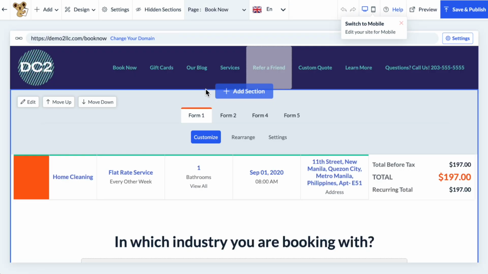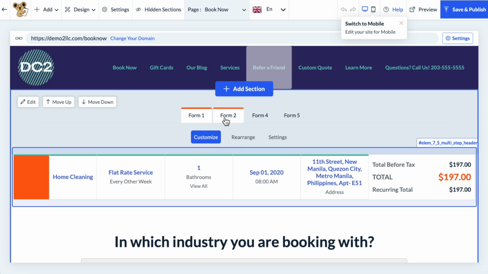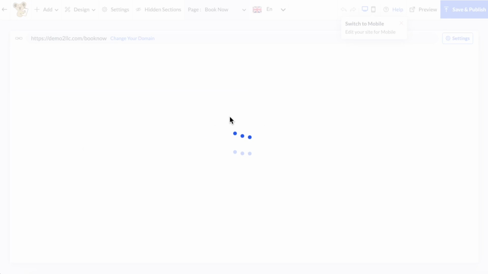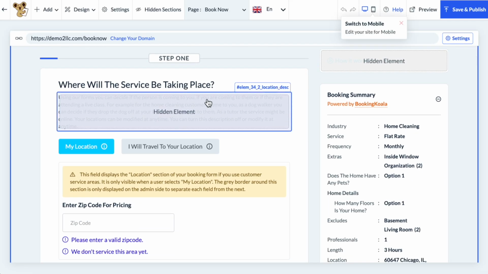The Book Now page, which houses your booking forms. And it's important to note here that you have your own customize, rearrange, and settings options for the booking page. And each booking page can be edited separately so that you can have the most customized approach depending on the industry that you're offering or the form that the customer is filling out.